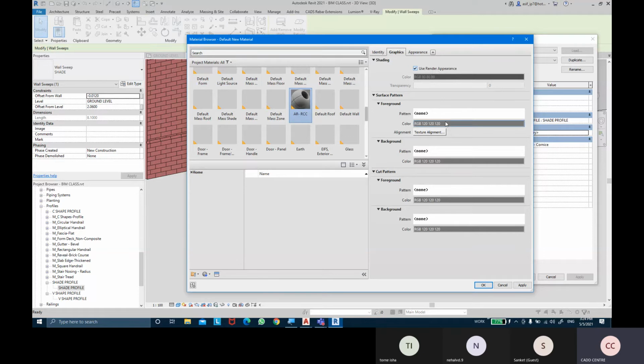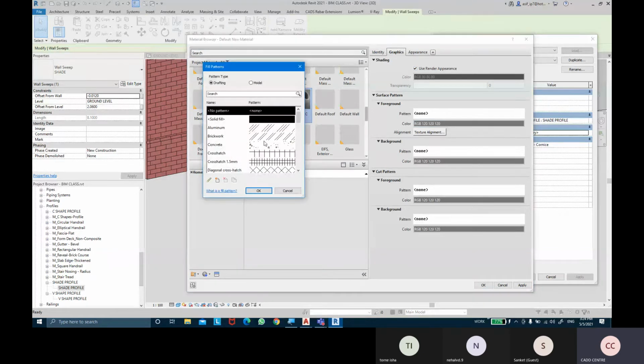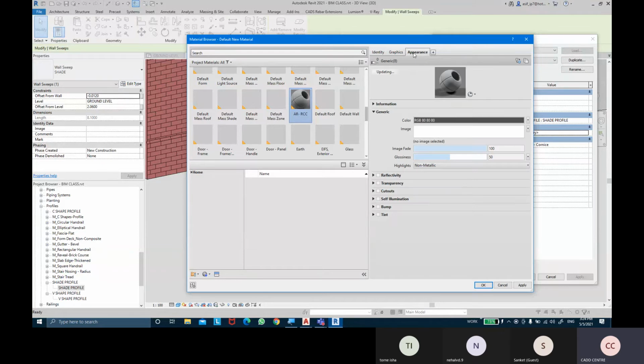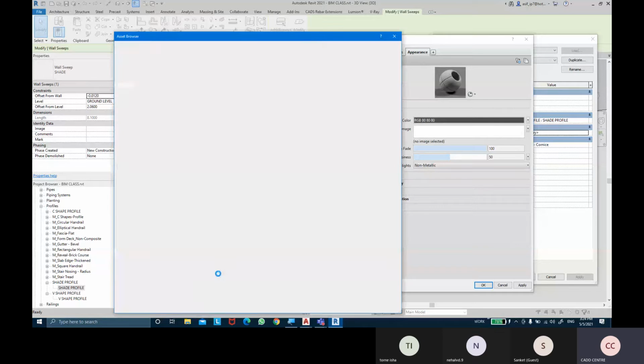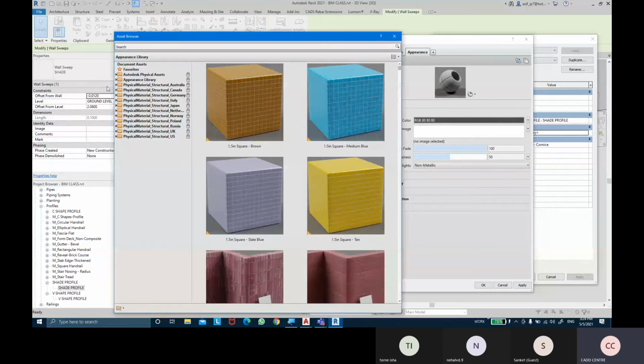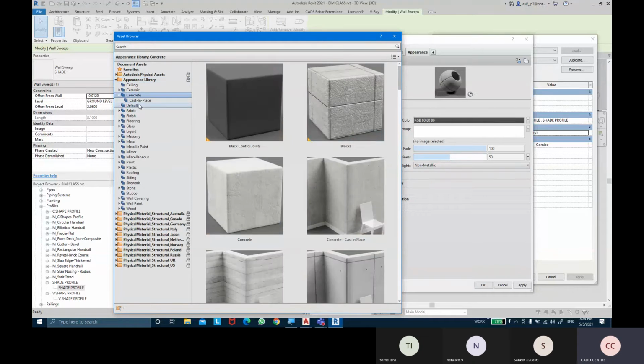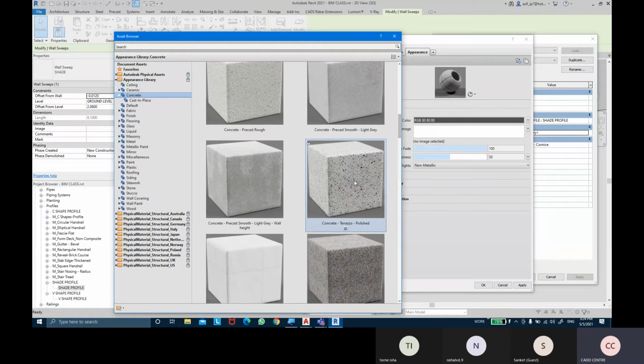I can use render appearances, surface pattern. I can use concrete pattern, and in cut pattern also I'm going to use concrete hatch patterns. So surface is going to see concrete patterns, in cut also I'm going to see concrete patterns. Use a bit of appearances. Come to asset browser, appearance library, concrete, and you can take this flat gray or a different type.